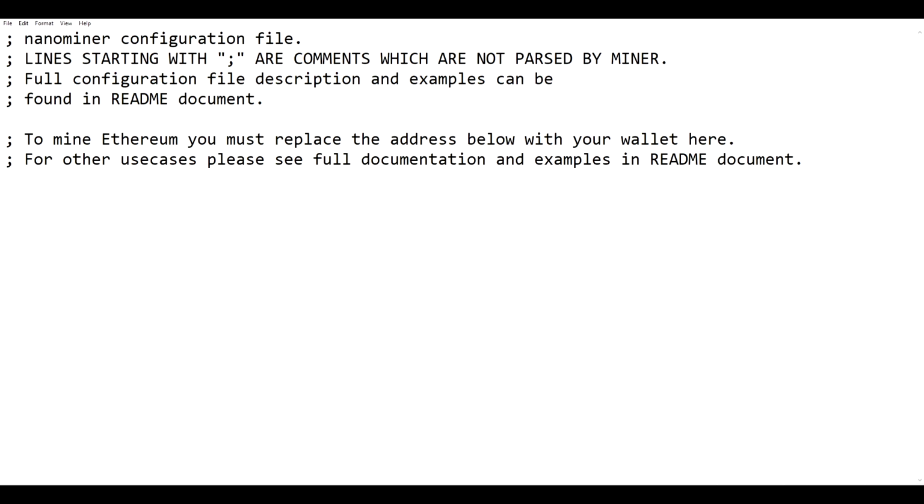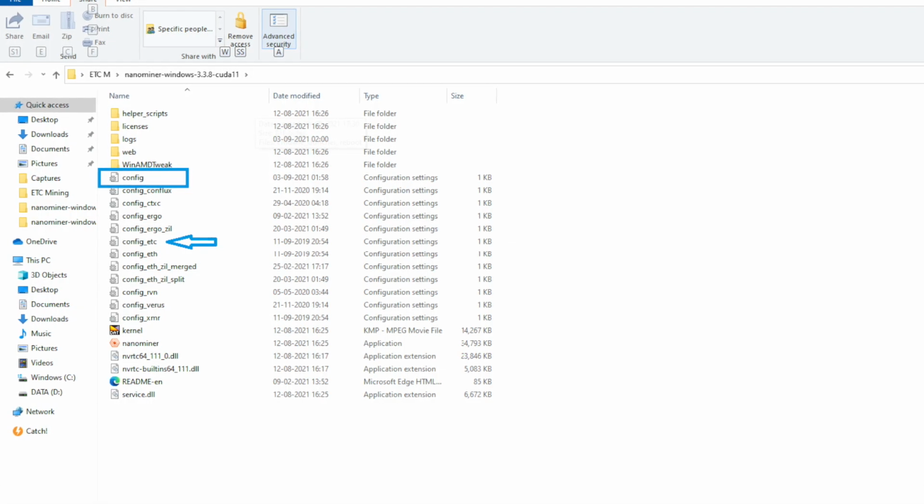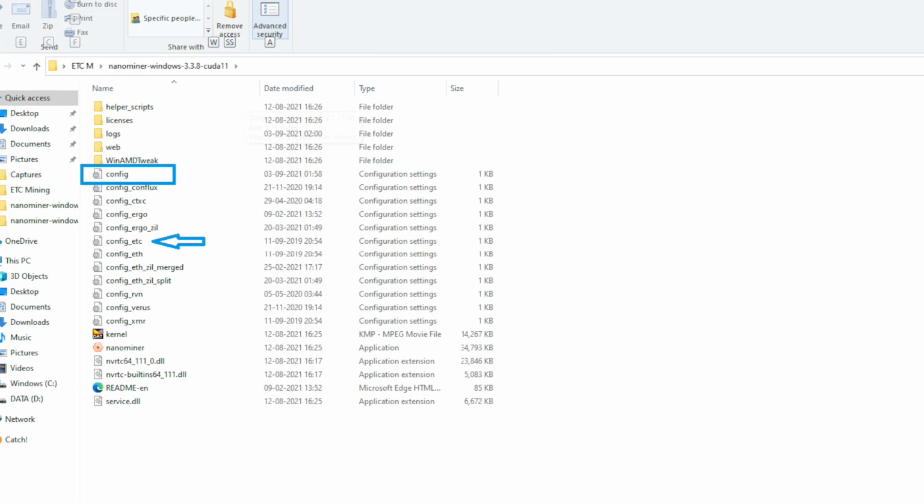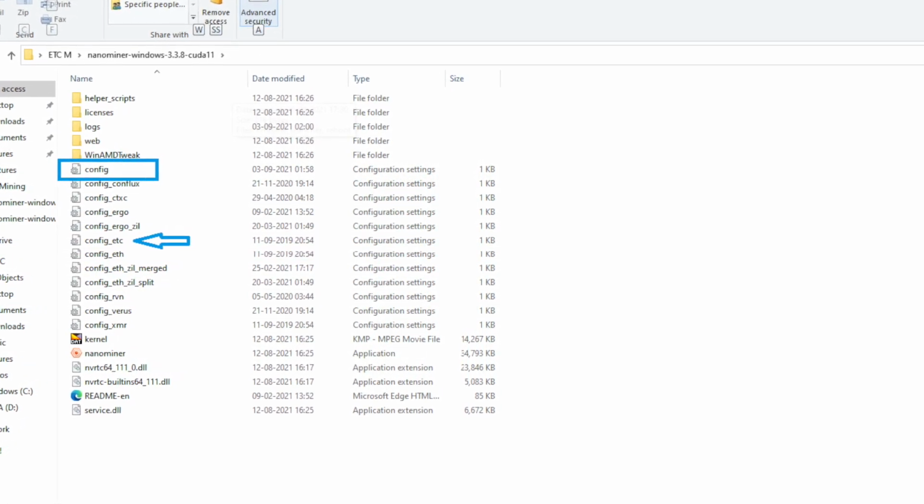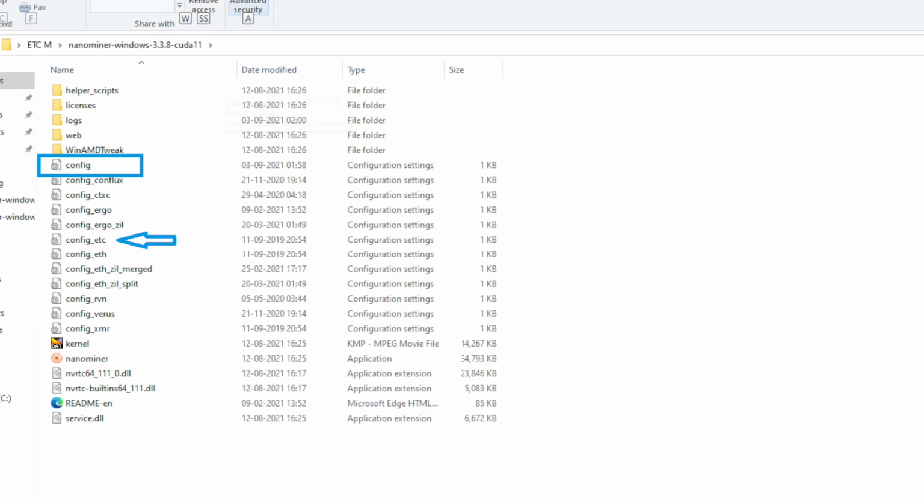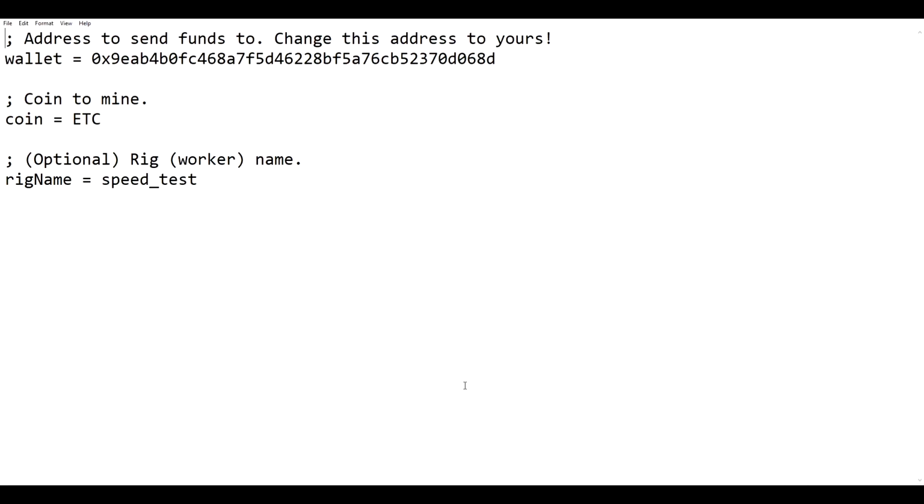So now we are going to start setting up the miner configuration, and for that I will open another settings file which is in the same folder, called config_etc. Now if you double click on it or right click and edit, it will again open in a notepad. This is what it will look like. This is not where we are going to update or change our config settings for mining ETC. This is just a template for our reference, and we are going to update based on this template, but we have to update it in our config file.